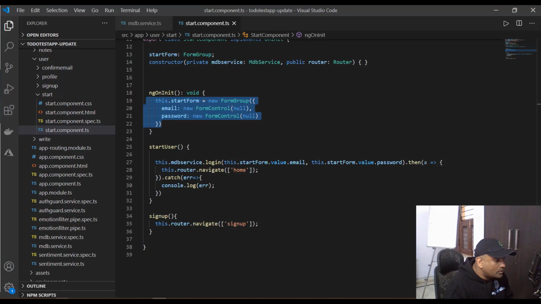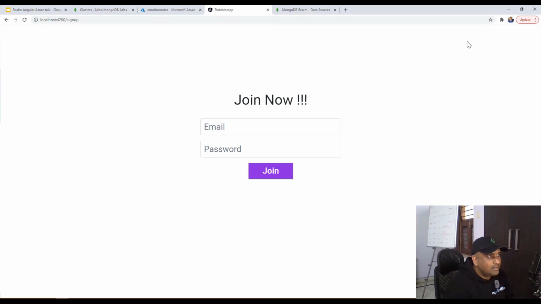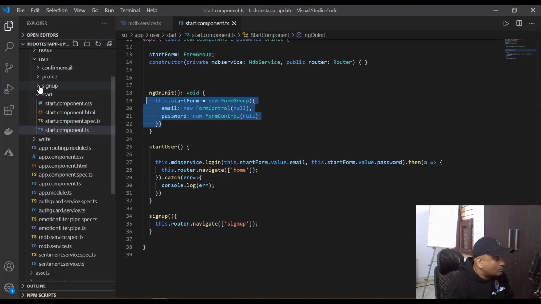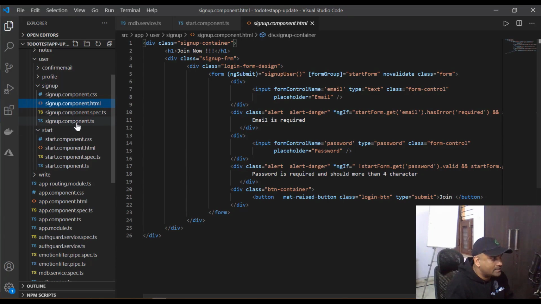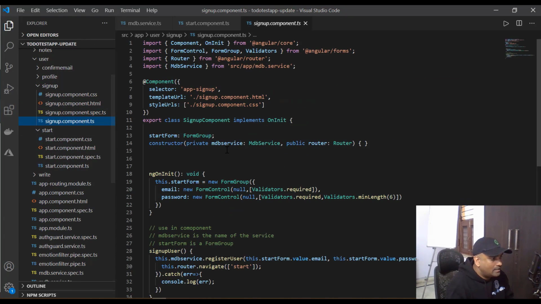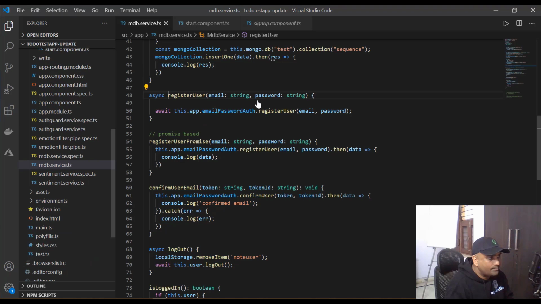Okay, so now we know the login functionality. Let's look into the sign up functionality. For the sign up, we have a component here called sign up. Again, pretty simple. It has a reactive form, and then it has a sign up component.ts, and it calls sign up user that has register user. When you go to that register user, it is just using email password auth.register user.